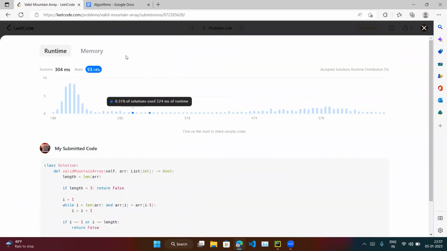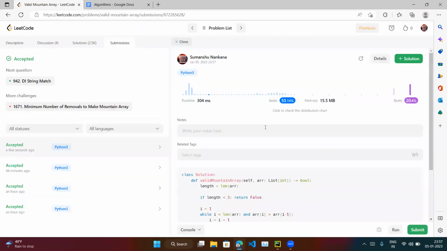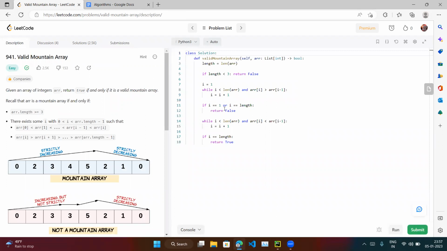It ran in 304 milliseconds, and for memory, we have not used any extra memory, maybe just some extra variables. I think about how we can optimize it even more. We can remove this condition, or let it be. Why did I say we can remove it? Because if i is one, only one element, okay, no, we need this condition, so let it be. So yeah, that's the end of the video.